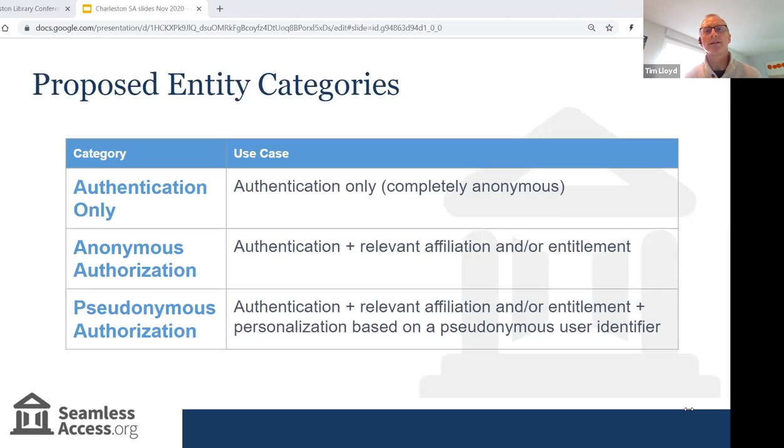And these are the categories. We're proposing three new entity categories and associated attribute bundles. The authentication-only category would be used where a service provider doesn't need any user attributes, just confirmation of an organizational affiliation. Done, nothing needs to be shared. The anonymous authorization category we use where they need to filter access based on a user's affiliation. So for example, this one's only for faculty.